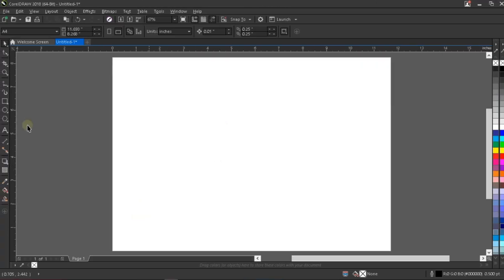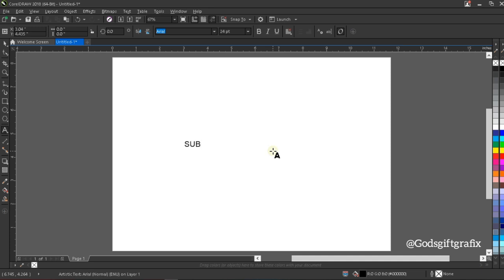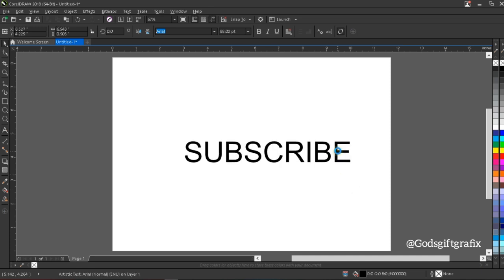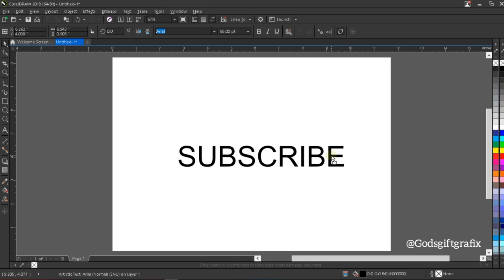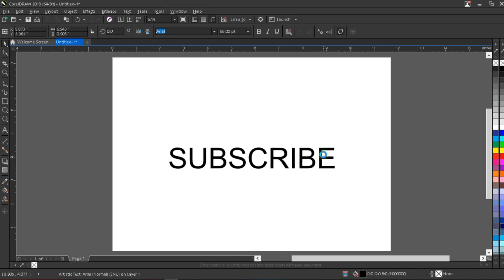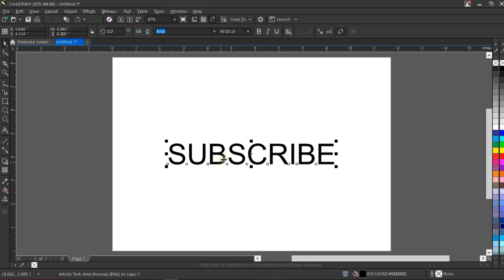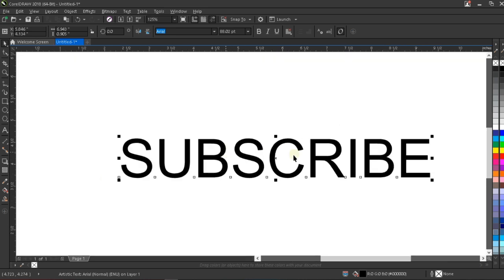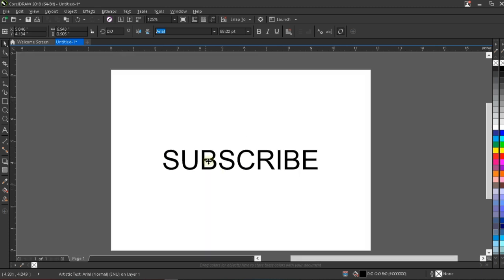Take for instance, I use the word subscribe. Okay, this is the word subscribe, and we said kerning is the space between two specific letters of the alphabet. Now look at this word. Look at the space in between, the space between two specific characters or letters. So if I want to kern this now, remember there are some typefaces that have poor kerning.